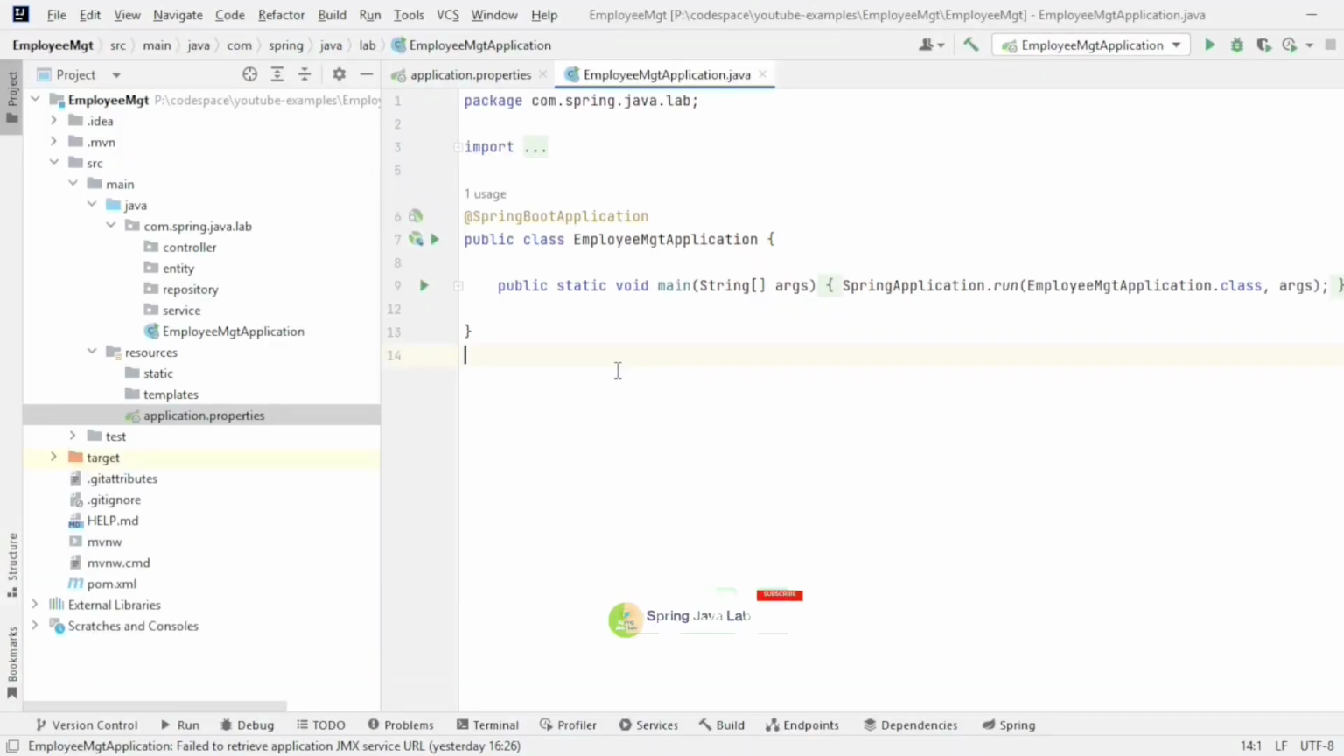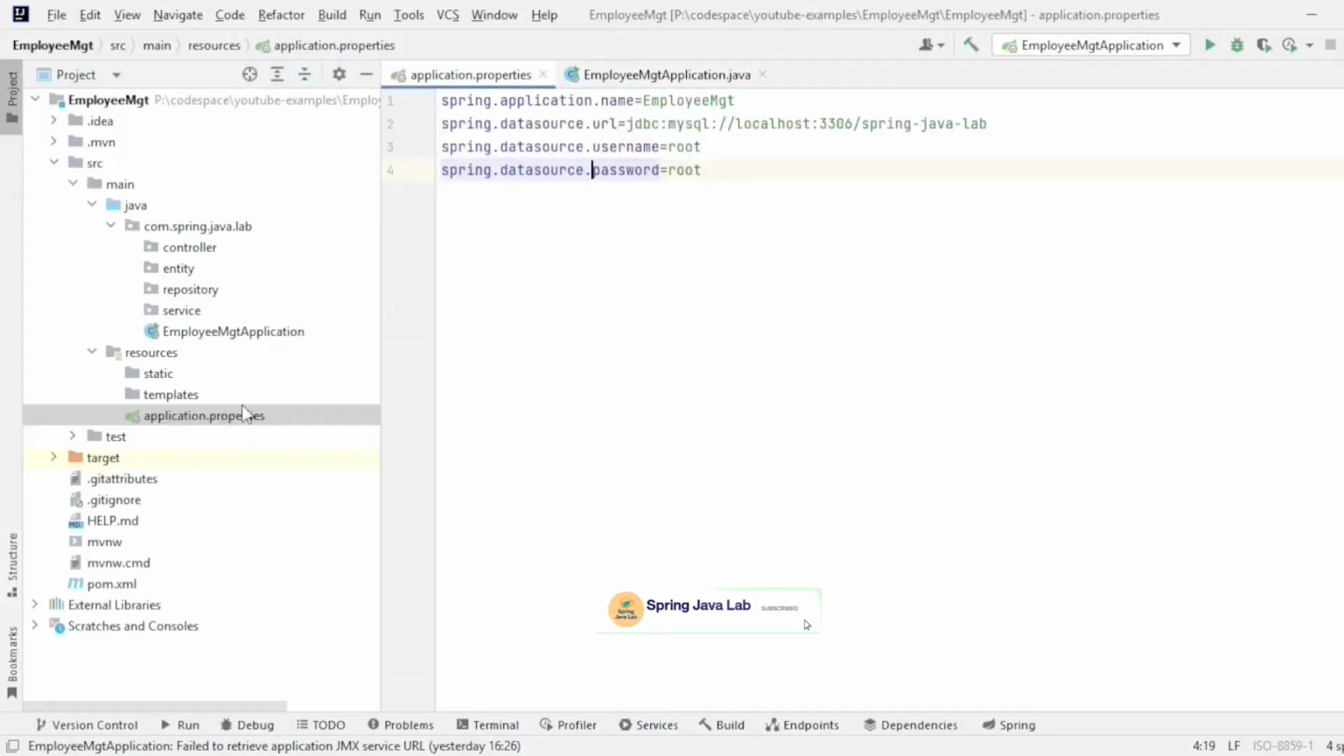So this is the project I have already imported, and inside the application.properties I have added database related configuration. Here you can see I have configured URL, username and password for the database. You need to update this according to your database. Here 3306 is the database server port and Spring Java Lab is a schema that I have created in the MySQL server. Let me show you that.